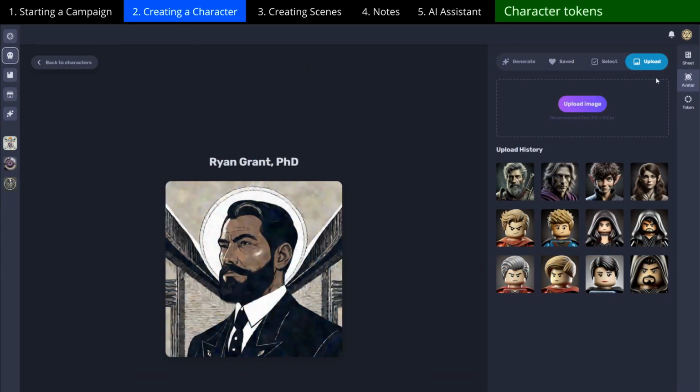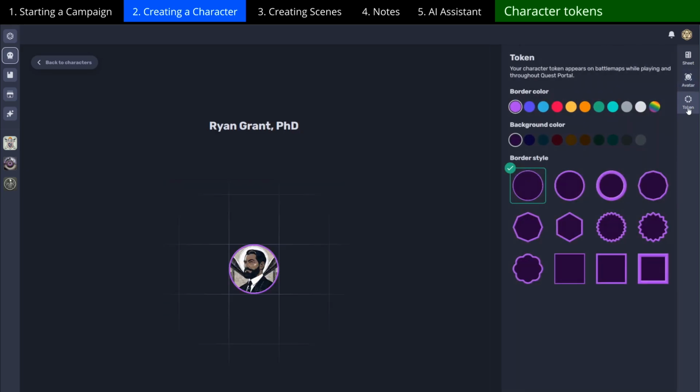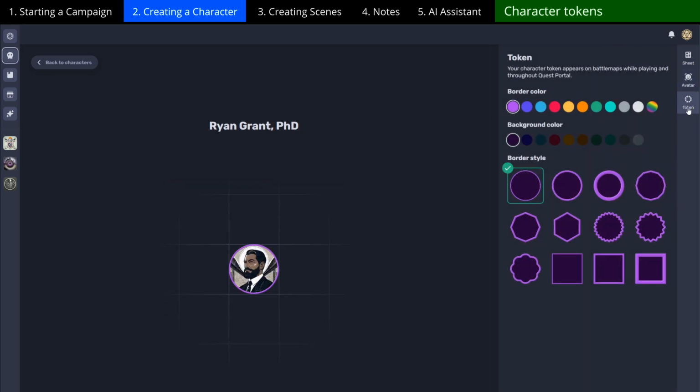Character tokens. As far as what your character's token will look like on a scene or a map, you can adjust that by clicking on the token icon here on the right and then choosing your border and color styles. In most cases, the background color won't matter because the image art will fill up the whole foreground. Once you've made your choice, you don't have to click save or anything, it will just remember your choices.